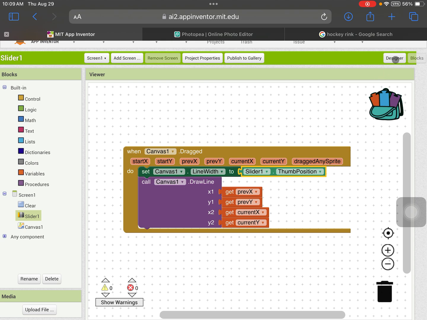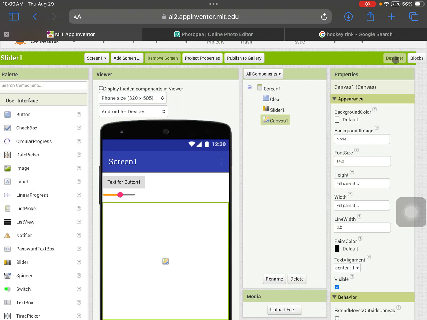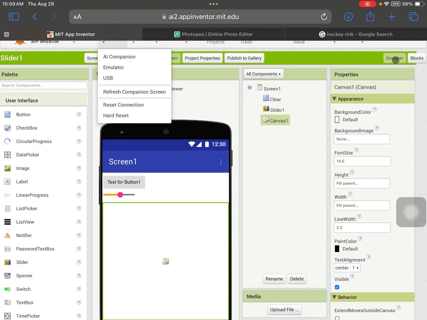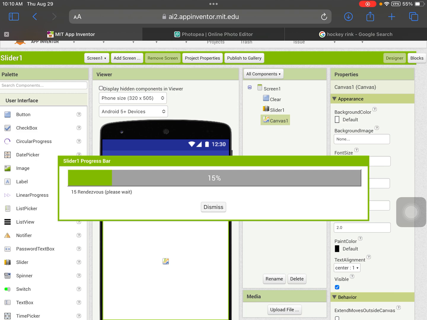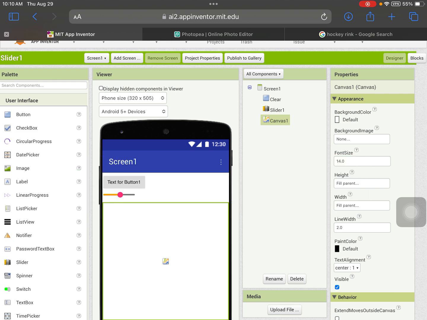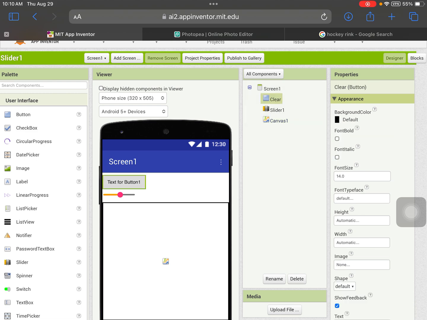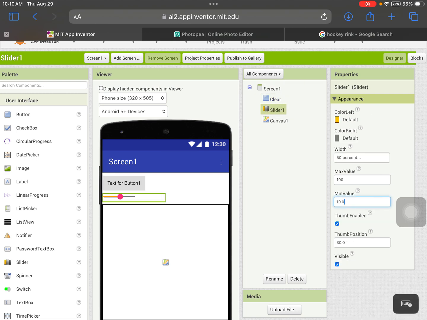So now, if I connect to my tablet, I wait for it to go through. On my designer, I need to change my clear button. It's going off pretty much the height of my screen, which is silly. It's going to be 10%. My slider is going to be fine the way it is.